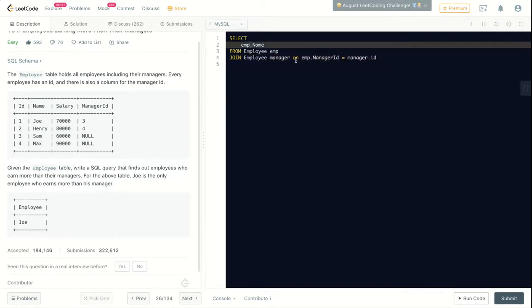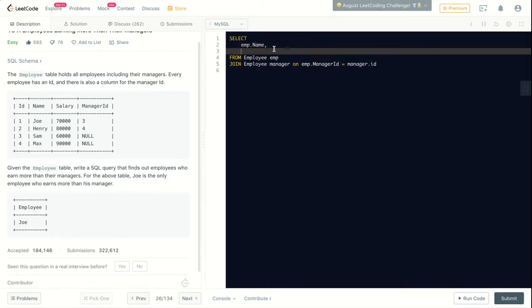So if you don't put emp here, this will give you an error because this column is ambiguous, which means the query engine for MySQL does not know which name column you are referencing, from the employee or from the manager. So you need to be specific. So let's get each employee with his manager name. So manager.name, and let's just run that.